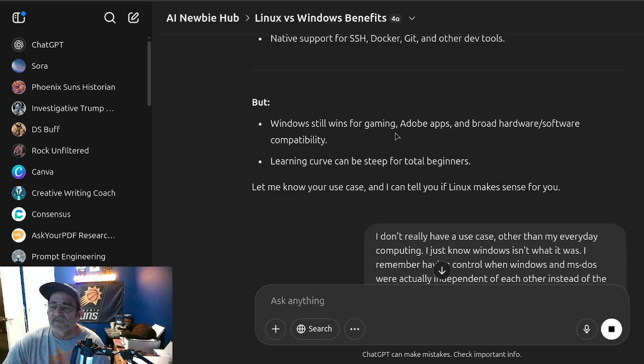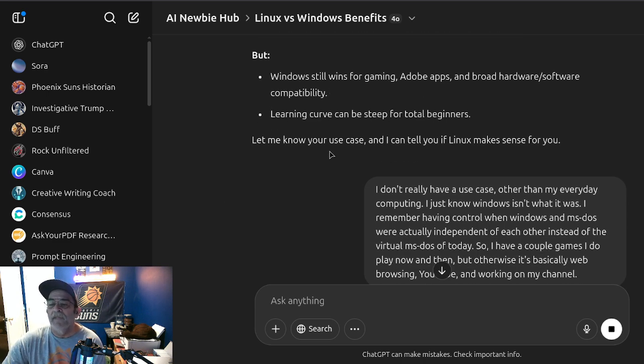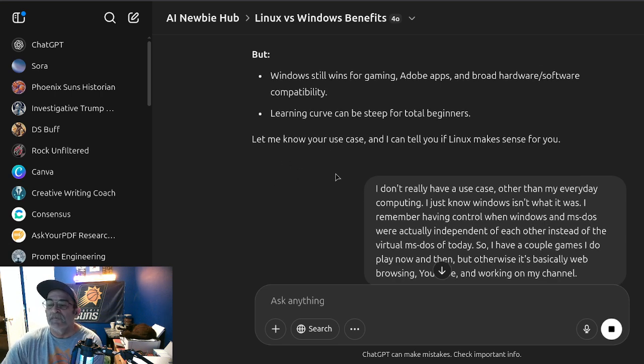It says Windows still wins for gaming, Adobe apps. I don't use Adobe apps. I'm not paying Adobe. And broad hardware and software capability. Okay, the learning curve can be steep for total beginners. That can be one of those scary things. No, I'm good with it. We can deal with that. So it said, let me know your use cases, and I'll tell you if Linux makes sense for you.